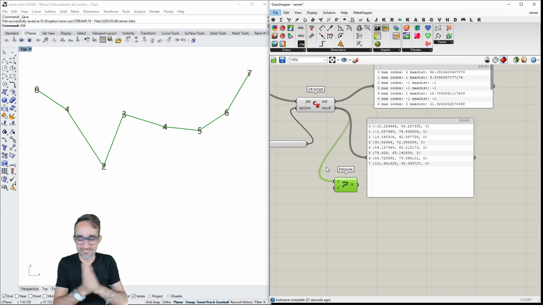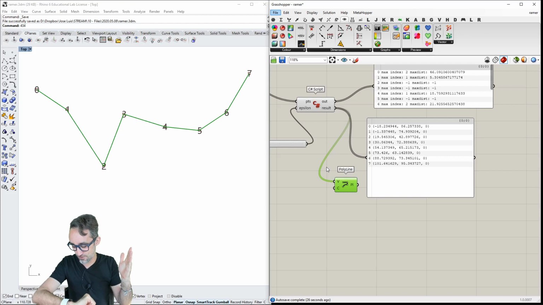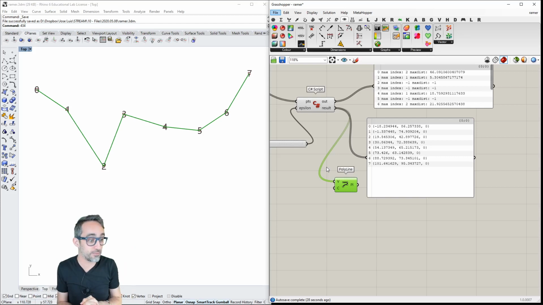Woohoo! All right, this worked. I can't believe this worked. And it only took us an hour and 15 minutes. That's not terrible.